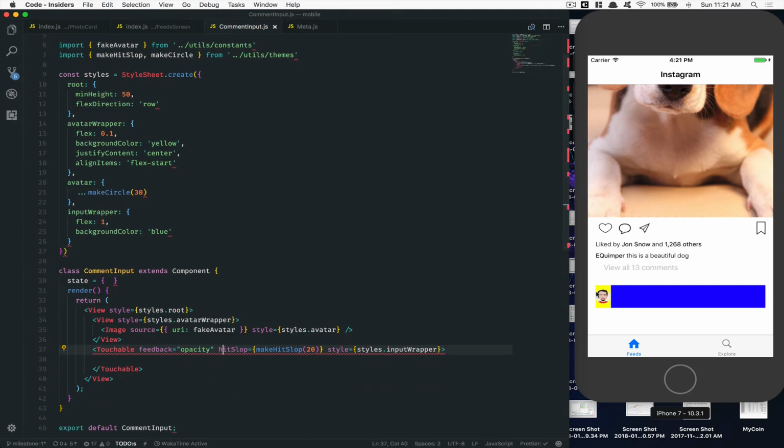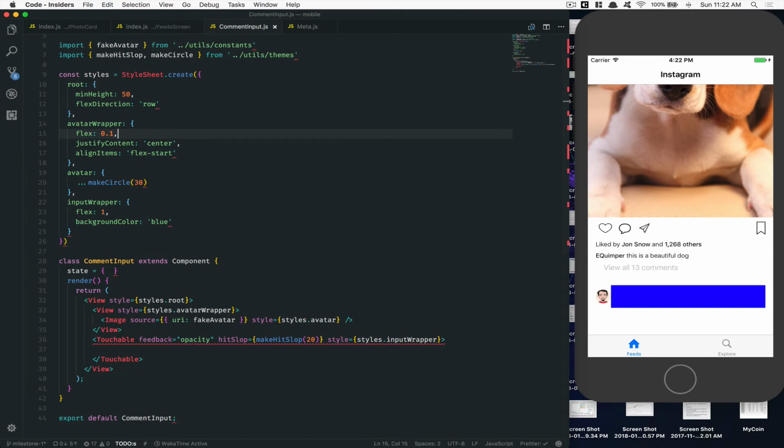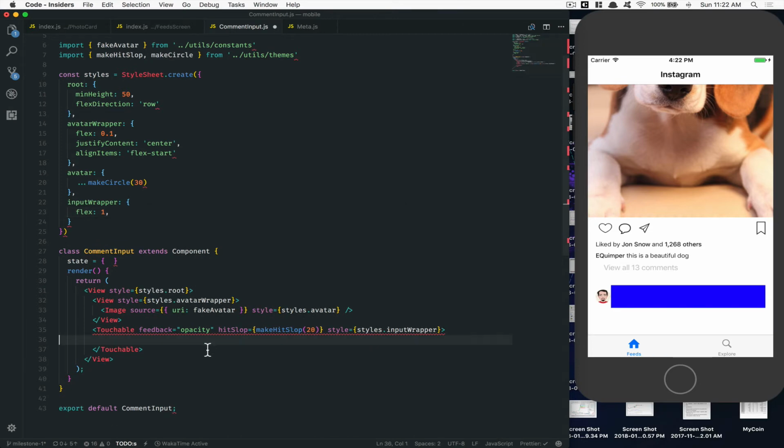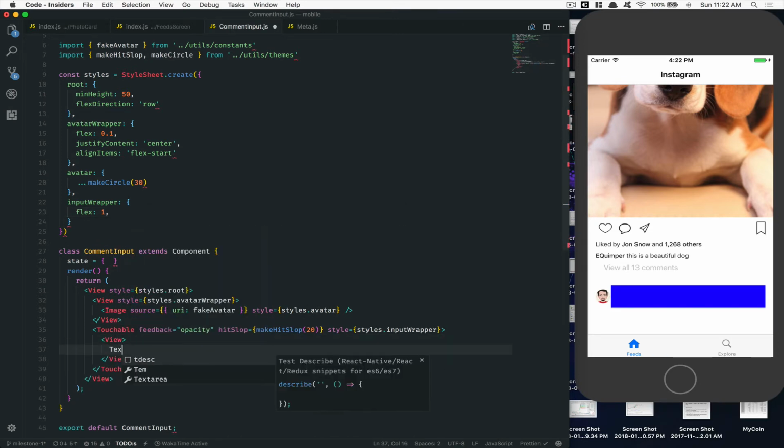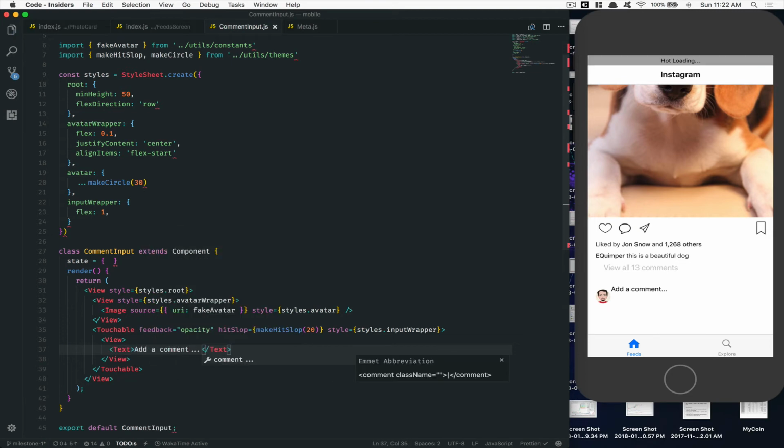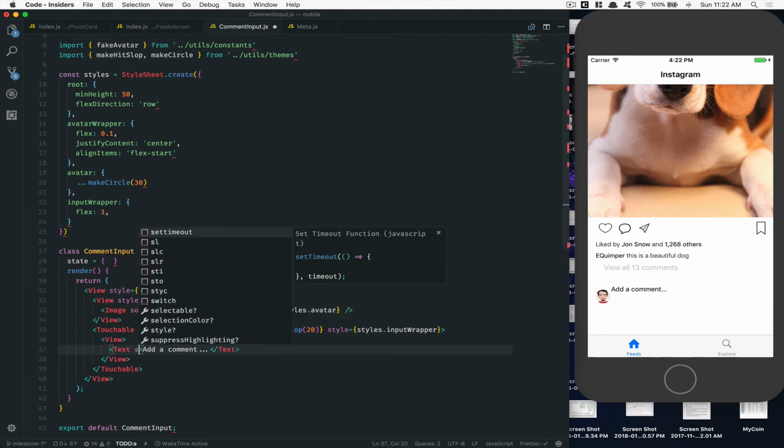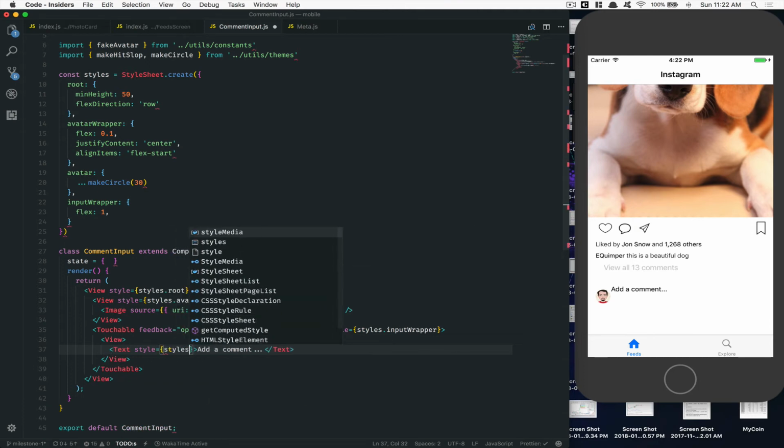I'm gonna just finally have an input here, because it's gonna be a button we're gonna push to a new screen. So all I'm gonna do, first thing I can remove the blue, and I'm gonna just put here a view. What I'm gonna put inside is the text, add a comment, like that. For the comment, we can put a style, or I'm gonna call that input text.